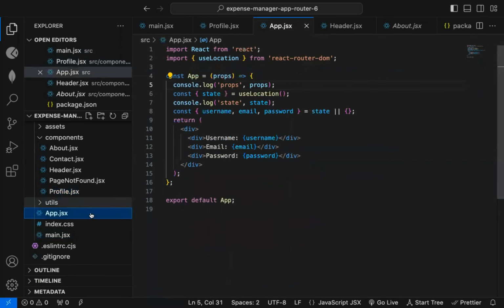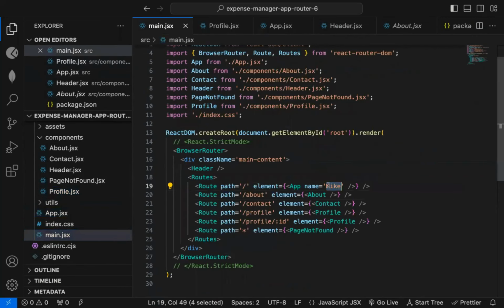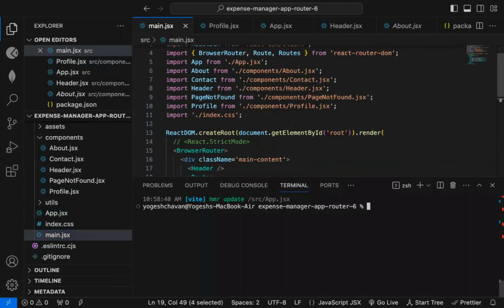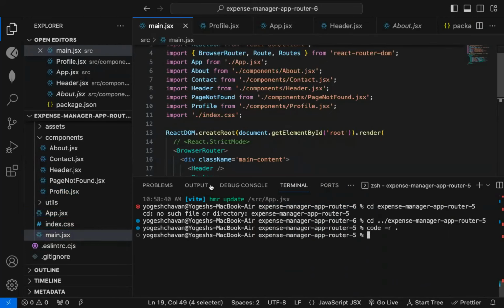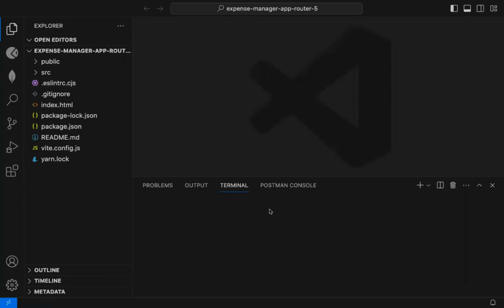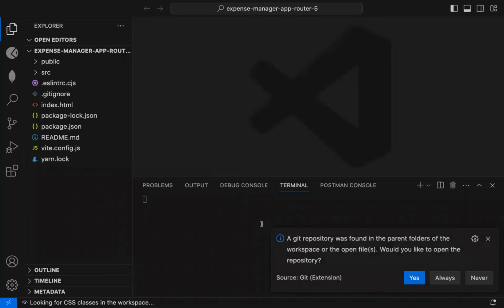And in version 5, if you want to pass a prop, you have to use a different method. So let me show you. I have explained that in my course, but let me show you here for a quick demo. So I again need to do npm install.